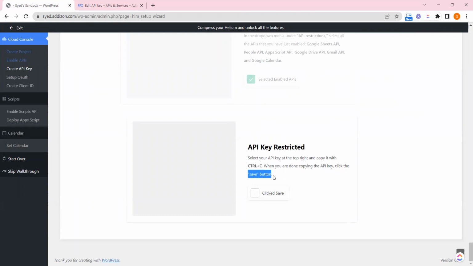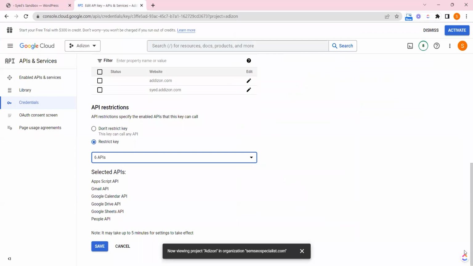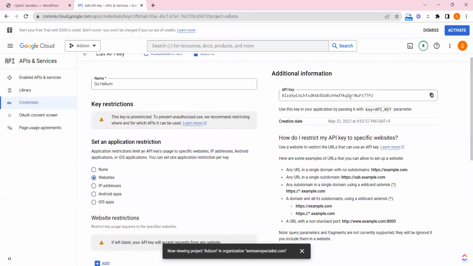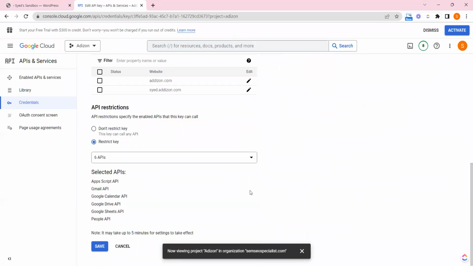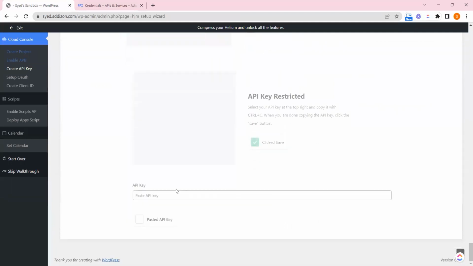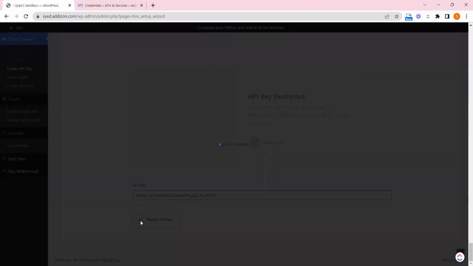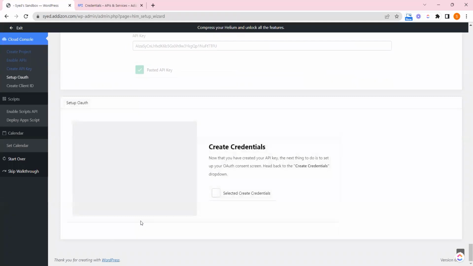Once all 6 APIs are selected, go to the top right-hand corner, select the API key, and hit Save. Next, paste the API key and move to Setup OAuth. If you missed any information, please pause the video and confirm you haven't skipped any steps.